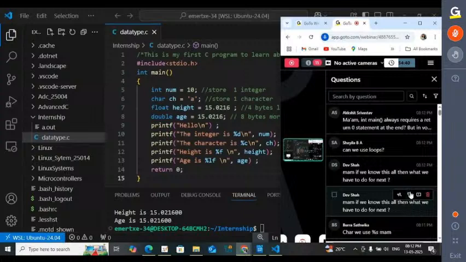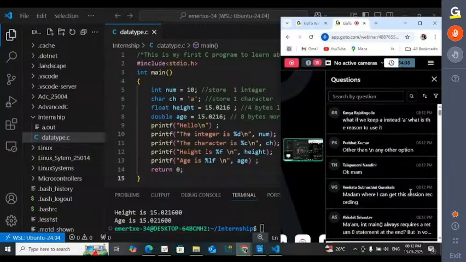Akshit is asking, ma'am, int main always requires a return 0 statement at the end. Not always, it is up to you. You write return 0, it is a good option. You don't write return 0, you are not thanking it properly.